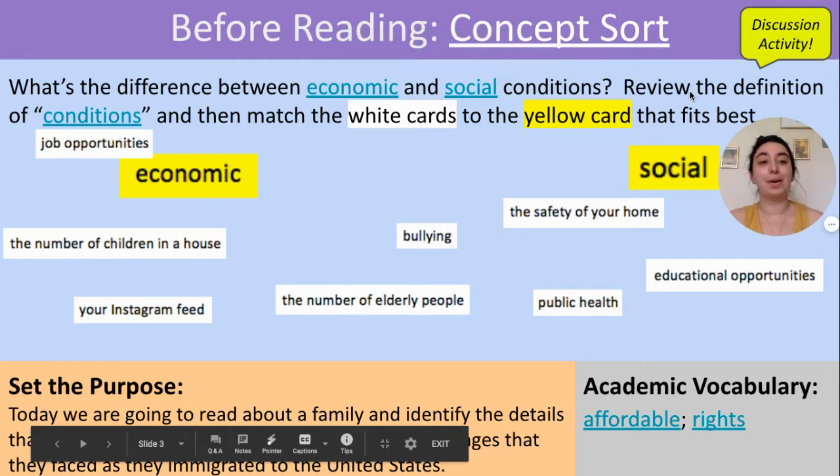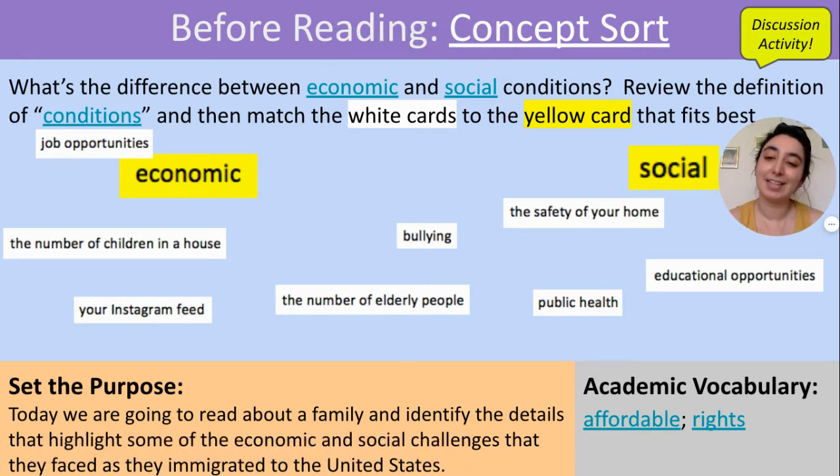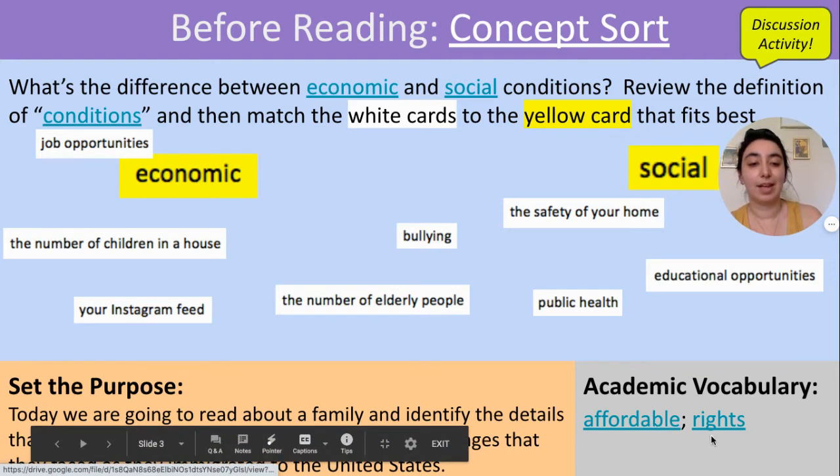All right, so I hope you had a really great discussion with your classmates. So today we're going to read about a family and identify the details that highlight some of the economic and social challenges that they faced as they immigrated to the United States. Some vocabulary we might encounter in our reading are affordable and rights. So we can click on those hyperlinks right there if we need to have some more information on what those words mean.